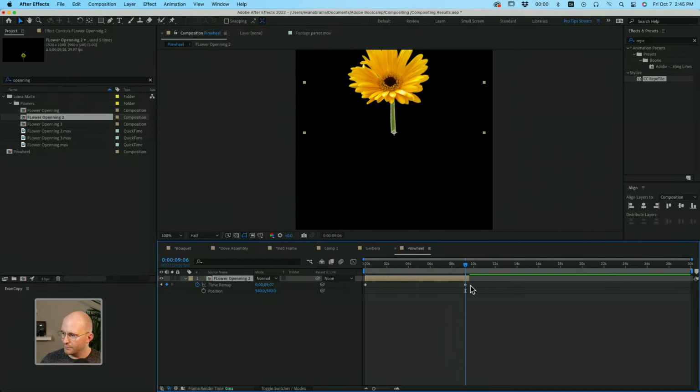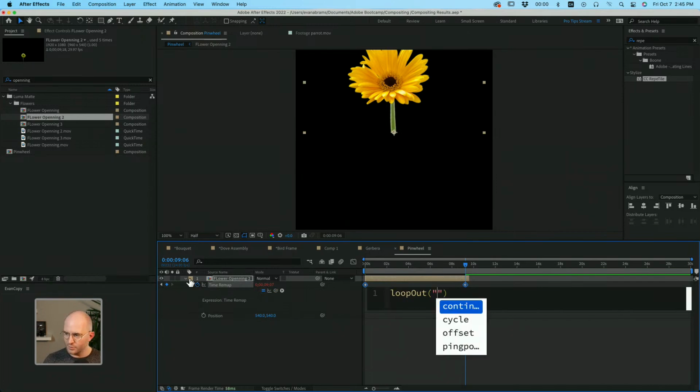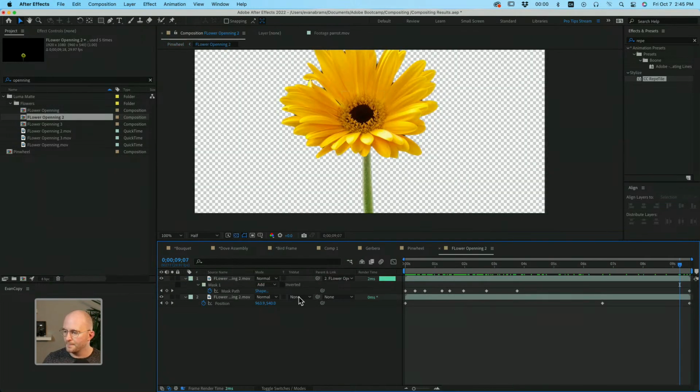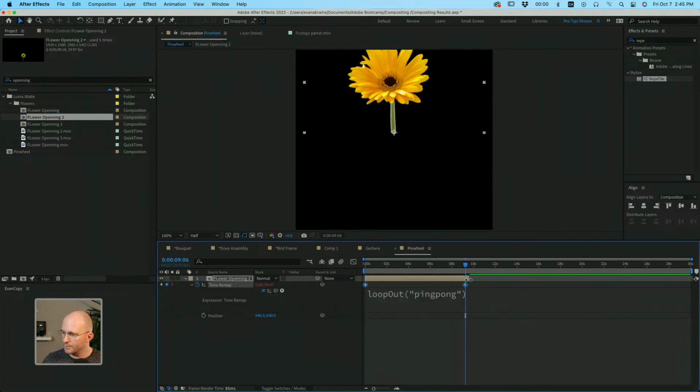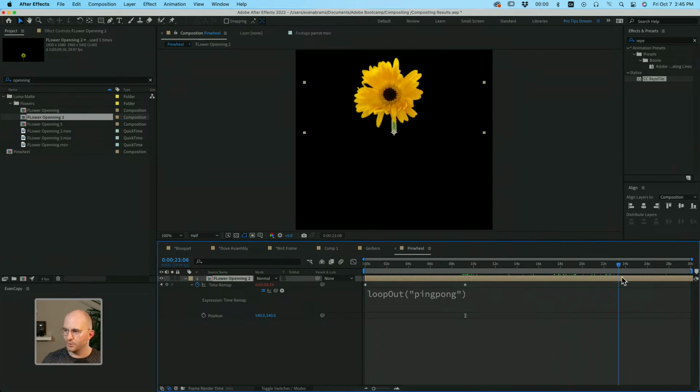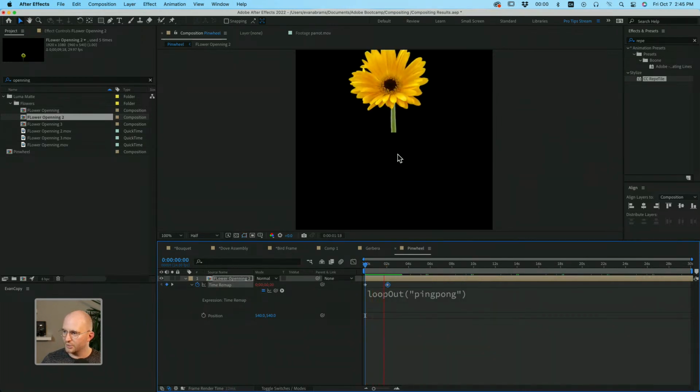So I'll set a keyframe there, and again, we're going to loop that out, but not using cycle, but using ping pong, which means that rather than starting over, it just runs backwards and then forwards again. So we end up with this kind of opening and closing. And I'm going to pinch this together so that it happens quite a lot faster. And now it's looking nice and bizarre. So sunrise, sunset with that.